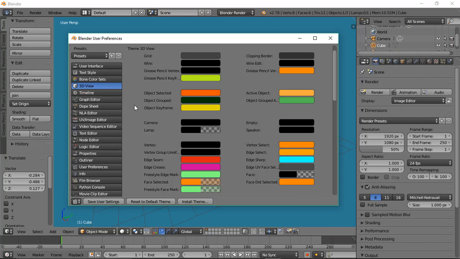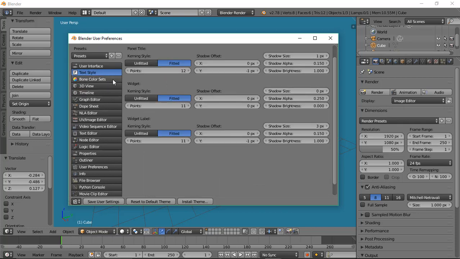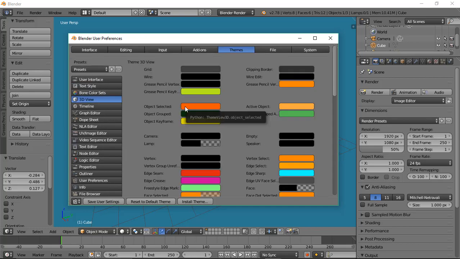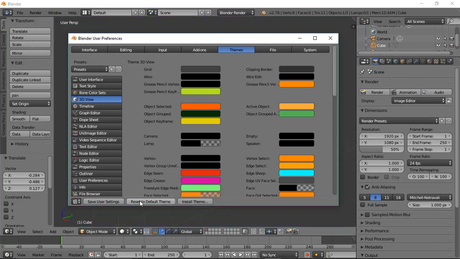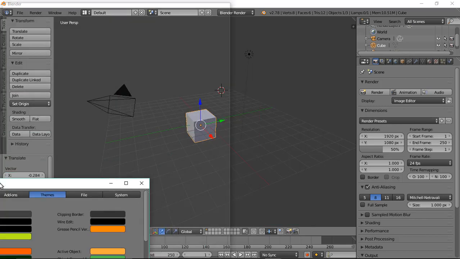Your task is to make changes in each and every window that you see. Like, you should make changes in the user interface, text style. Just experiment with each one of these and explore yourself. Experimenting helps a lot. Now, if you feel that you want to go back and have the same default theme of Blender, then simply click this button, Reset to Default Theme, and everything gets reset to default.